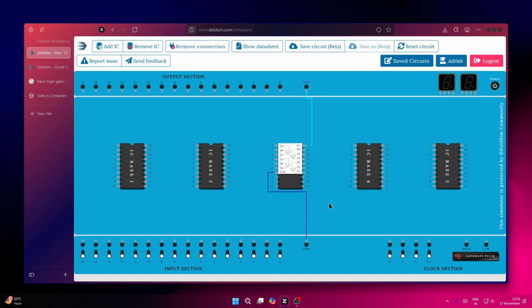And now what I can do is take one input line, connect it to the first input of the first NAND gate, then take the same input line, connect it to the second input line of the first NAND gate, and then take its output and put it in the output bulb. Now if we power it on, when this is 0, that is 1, and when this is 1, that is 0. This is how you create a NOT gate using NAND.